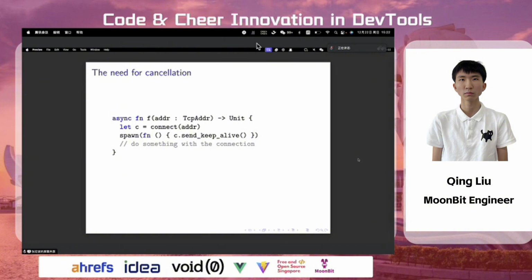Otherwise, the keep alive task will leak and will keep sending keep alive packets to the remote peer, wasting both local and remote resource. Another scenario is error handling. If f fails for some reason when processing the connection, we also need to terminate the keep alive task. So we can see here that for real-world async program, cancellation is necessary. We need cancellation to do proper error handling and to write code in a more natural style. So the problem here is, how can we implement cancellation of async task?